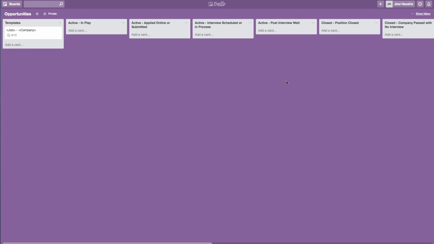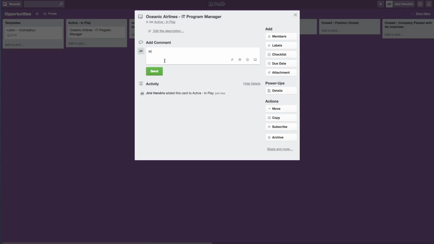So now let's take a look at a fourth example. And in this example, we have a friend who passed along information on a job or could have been a company on an existing future opportunity, and they provide the recruiting manager or hiring manager's contact information. So in a case like this, we'll add the card, and we know that it's with a company called Oceanic Airlines, and the position's for an IT program manager. And what we're going to do in this case is we're going to say, my friend Bob told me about opportunity, waiting to speak with hiring manager.